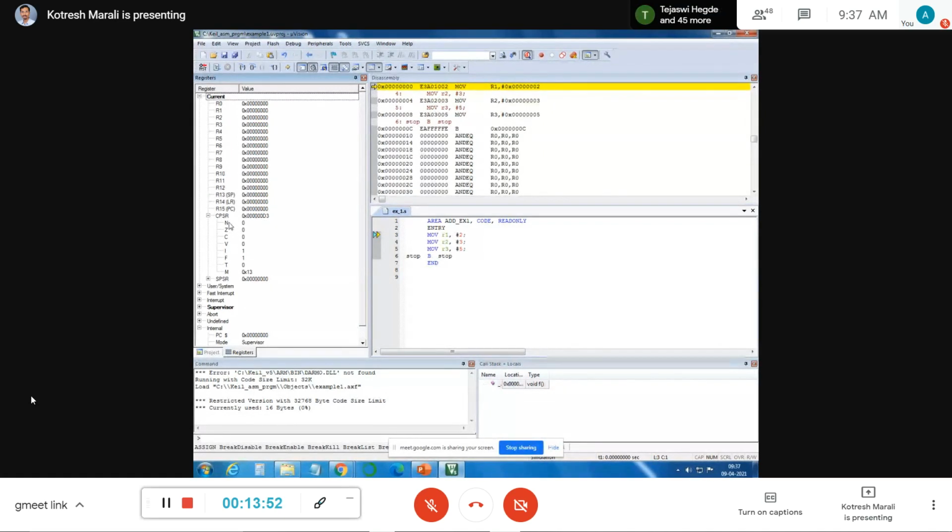Now, right now, the N flag is 0. The zero flag is also 0. Carry is also 0. Overflow flag is 0. These are all interrupt related. That's it. Now, you just go for executing this.